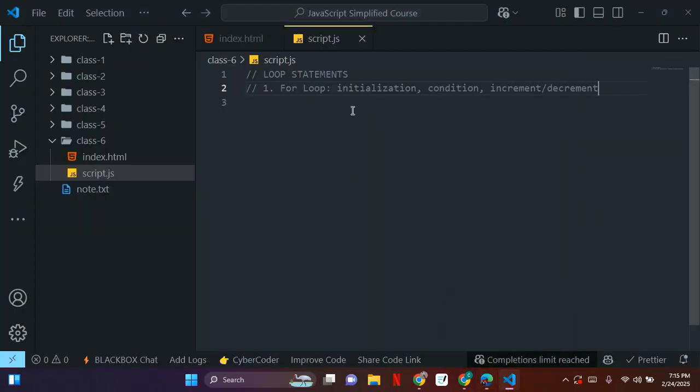For the initialization, it defines a variable, while the condition means that the loop will keep running while the condition is true. And the increment or decrement will update the variable. So let's take for instance, we want to initialize a variable. We initialize a variable with let i equals 1.